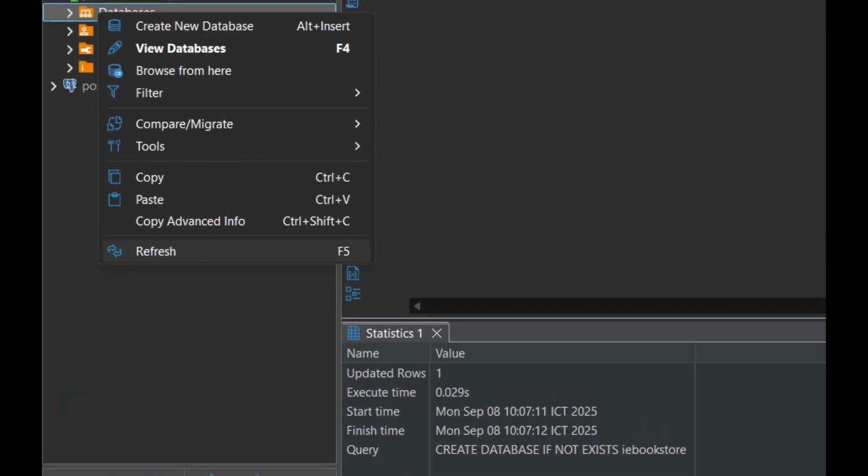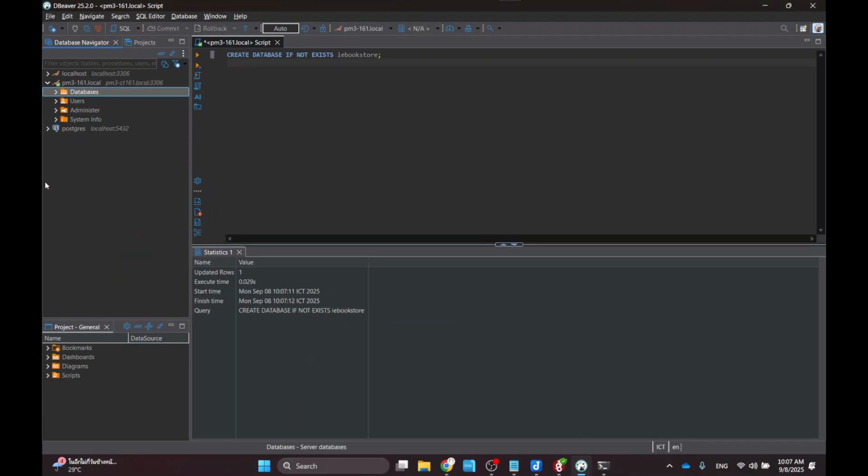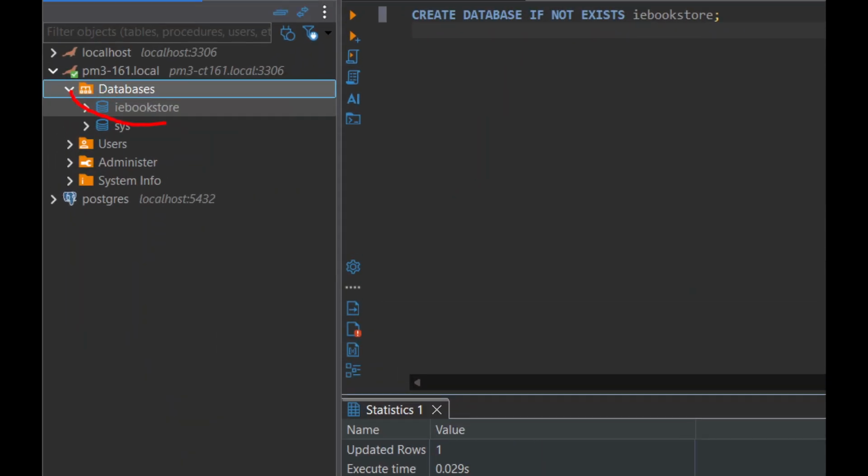So keep in mind that your database does not automatically refresh. If you want to see the changes, you always have to refresh manually by right clicking and then clicking refresh. So I'm going to click refresh like this, and right now I have my IE bookstore. So there you go. You can do this with the command line in the terminal too. It's the same thing, but it's nicer to have a mouse and keyboard to use, right?